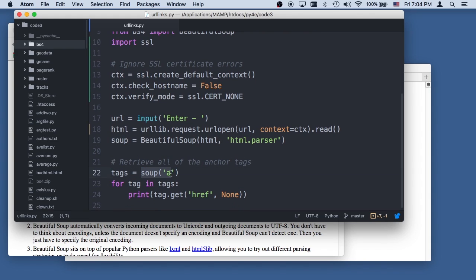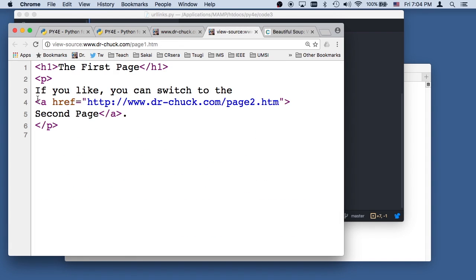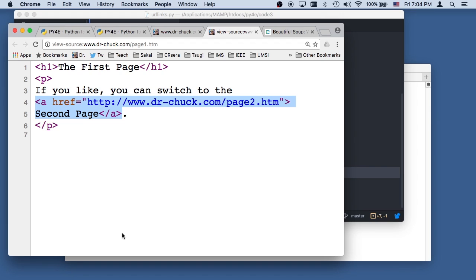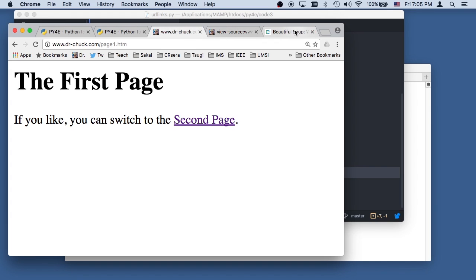So we can talk to this object and ask it, give me the anchor tags. What's an anchor tag? Well, if we take a look at this source, the anchor tag is the A through the slash A. That is the tag. It is the tag, its attributes, the text within the tag, and everything. And so that's what we're going to get. Now, I called it tags plural, not because plural matters at all, but because we're going to get a list of tags.